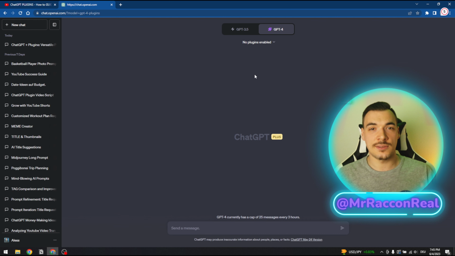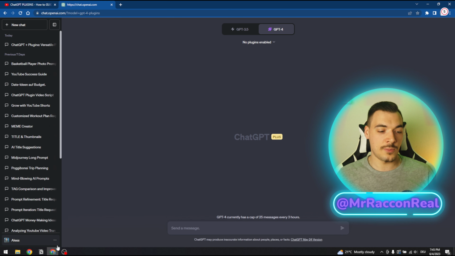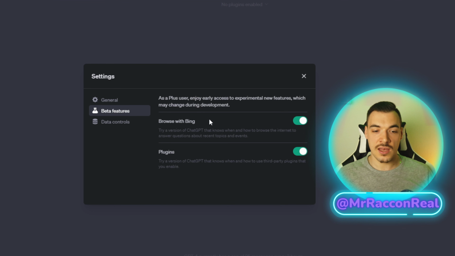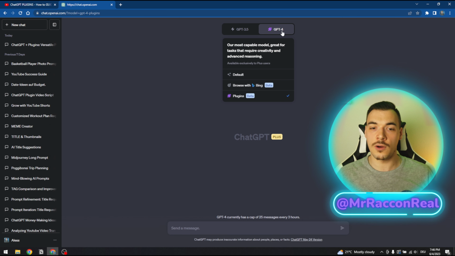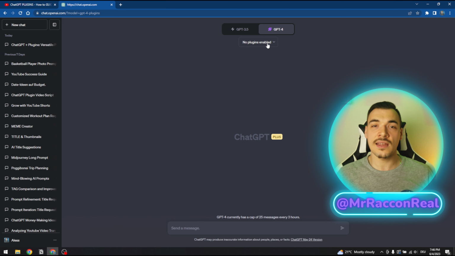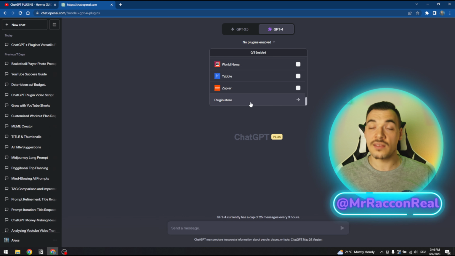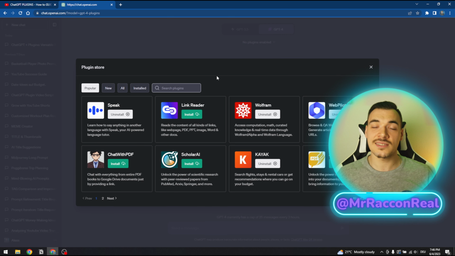Now to use the right plugin, you first have to activate plugins. You do it right over here in the settings, beta features, and activate plugins, and then hover over to GPT-4 and click on plugins. Then there's no plugins enabled. You click the drop down menu, you scroll down at the bottom, and then you click on plugin store, and this is the plugin store.